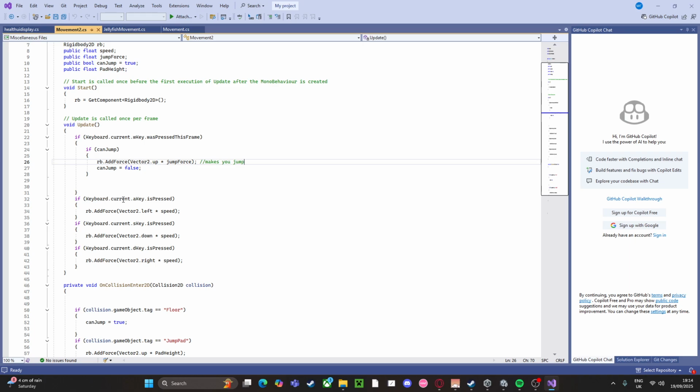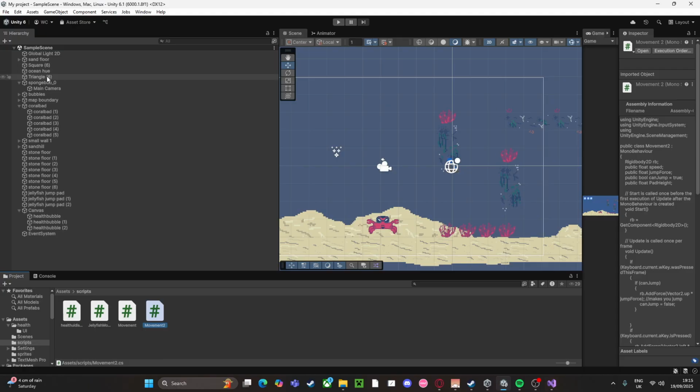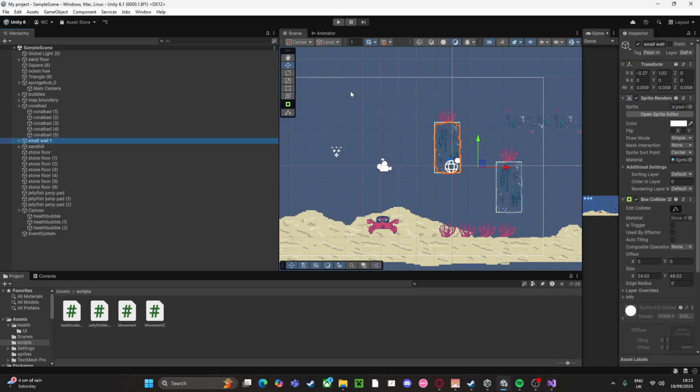Then I've got if Keyboard.current.aKey is pressed. So this will be if I click the A key, and rb, that's the rigid body, AddForce(Vector2.left * speed). So it's the same for all the rest of these, but left, right, and down for movement. So you can use the keys. Then we've got private void OnCollisionEnter2D and so on. So if collision.gameObject.tag equals floor, so essentially you can tag things in Unity. So I'll just show you. If I click on, this isn't even tagged, right? A small wall, I've tagged that as floor, and coral bad is tagged as wall.